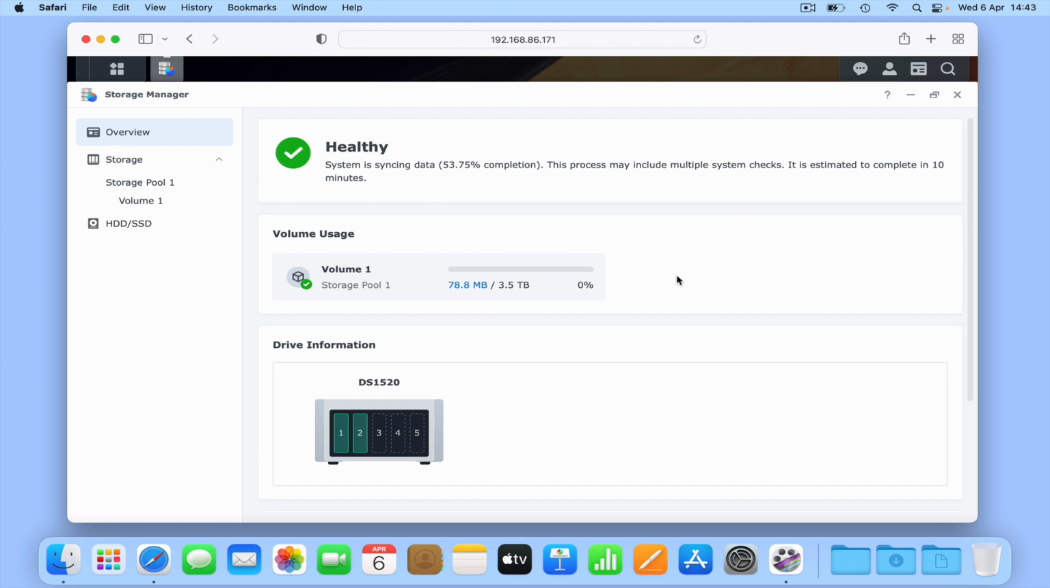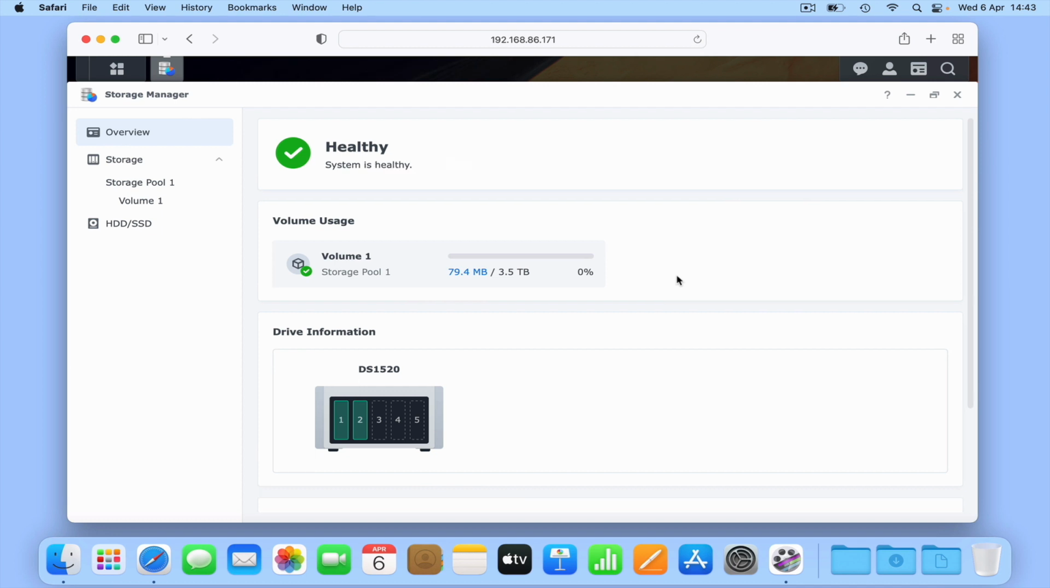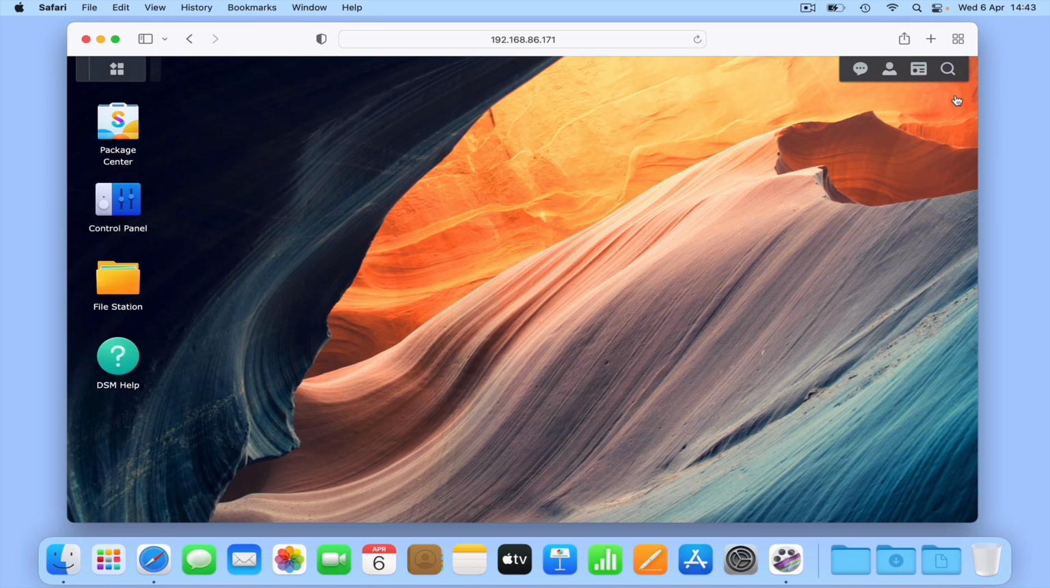So to summarize, in this video, we took a look at the process for creating a volume and storage pool on our NAS. However, along the way, we also tried to explain some of the terminology and what sort of implications choosing specific options might have. In the next video in this series, we're going to take a tour of the DiskStation Manager desktop.